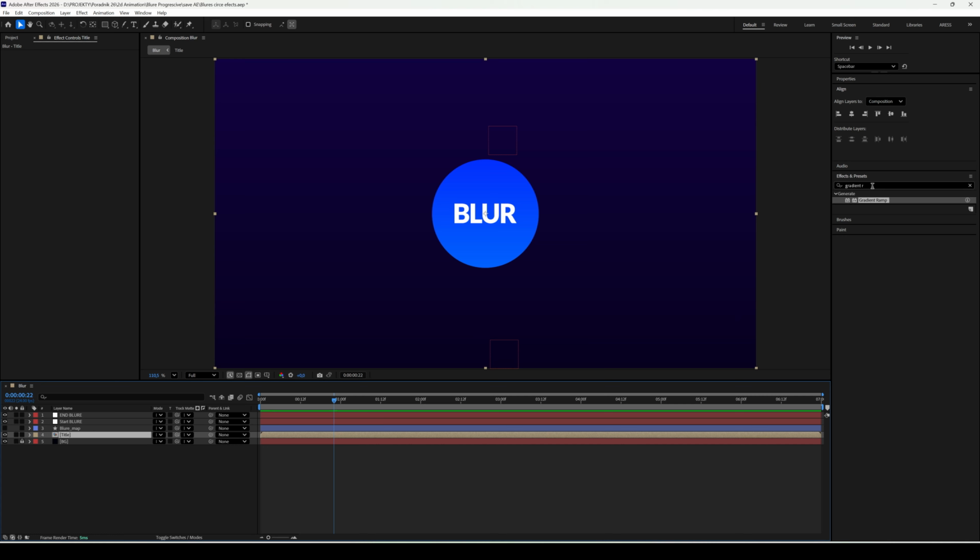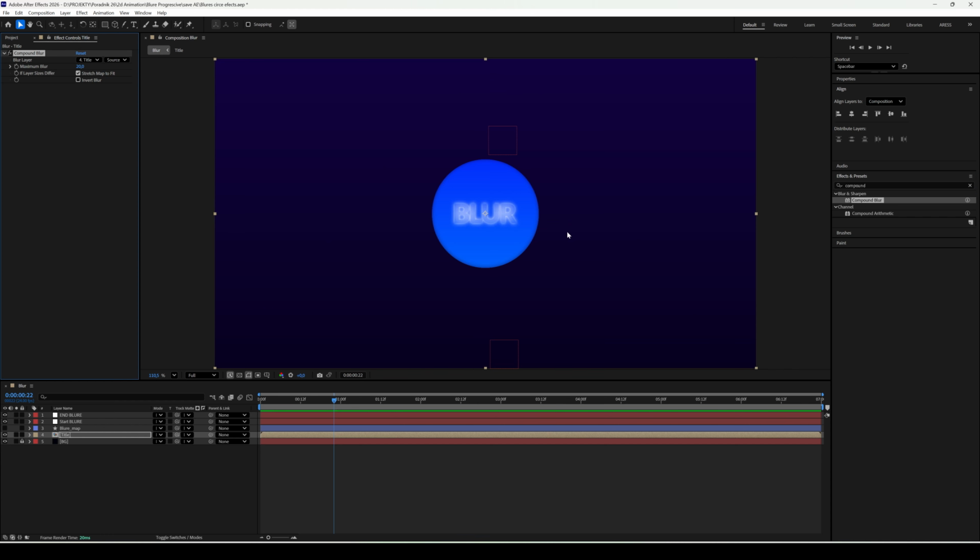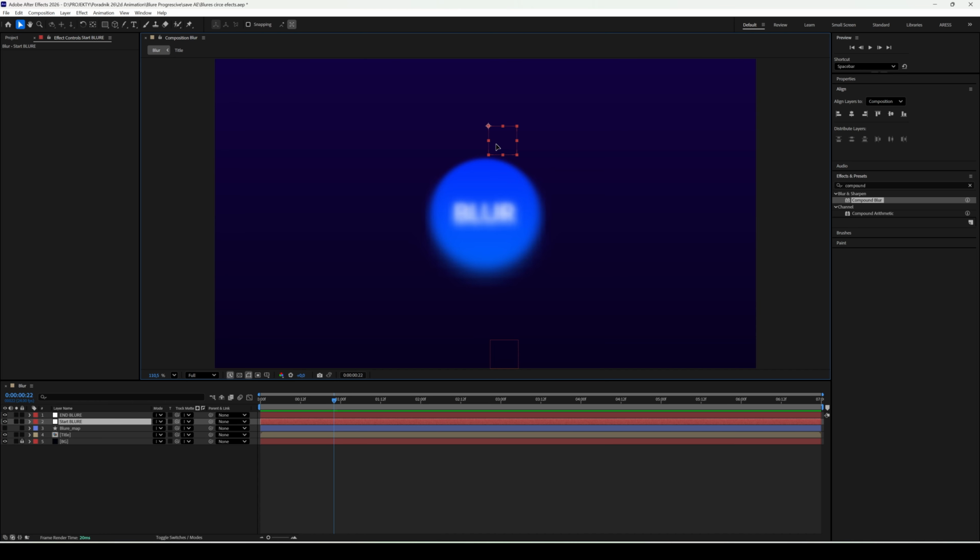Apply the compound blur effect to the pre-composition layer. In the effect settings, choose Blur Map as the blur layer and set the option to Effect and Masks. You can now use Maximum Blur to control the intensity and the Start and End nulls to control the placement of the blur.